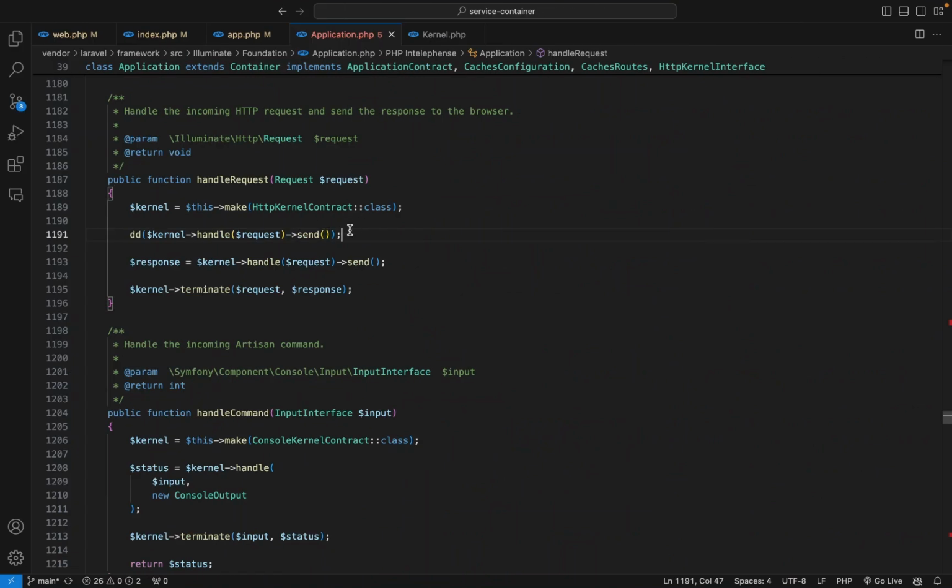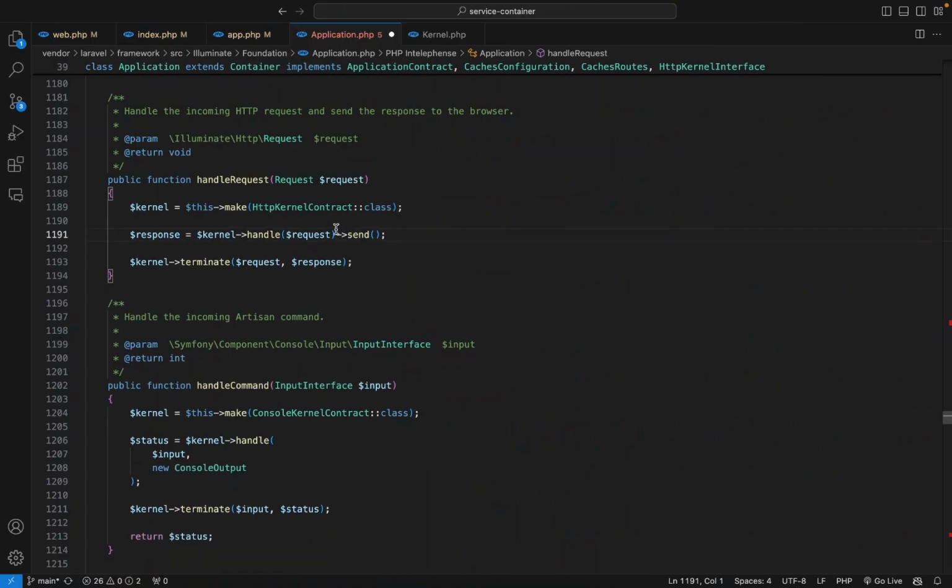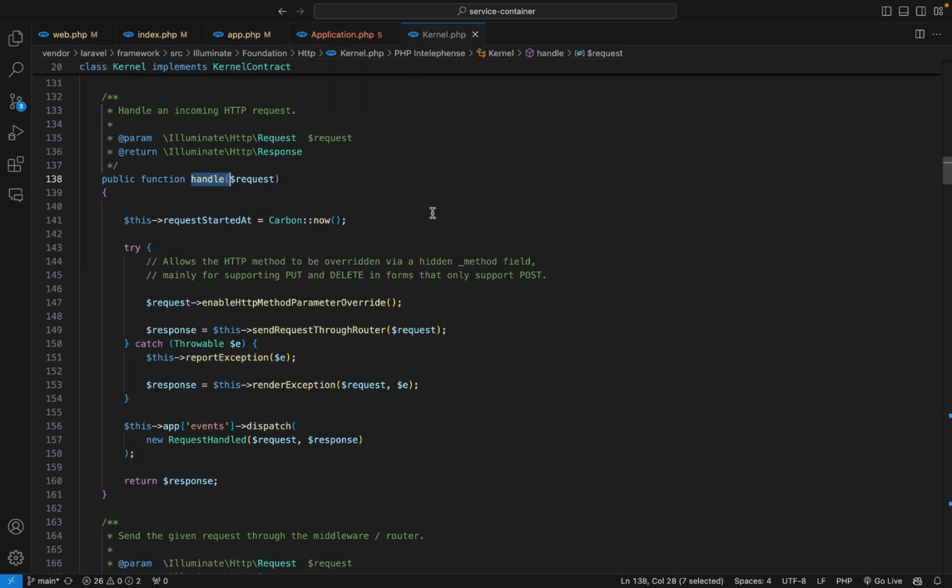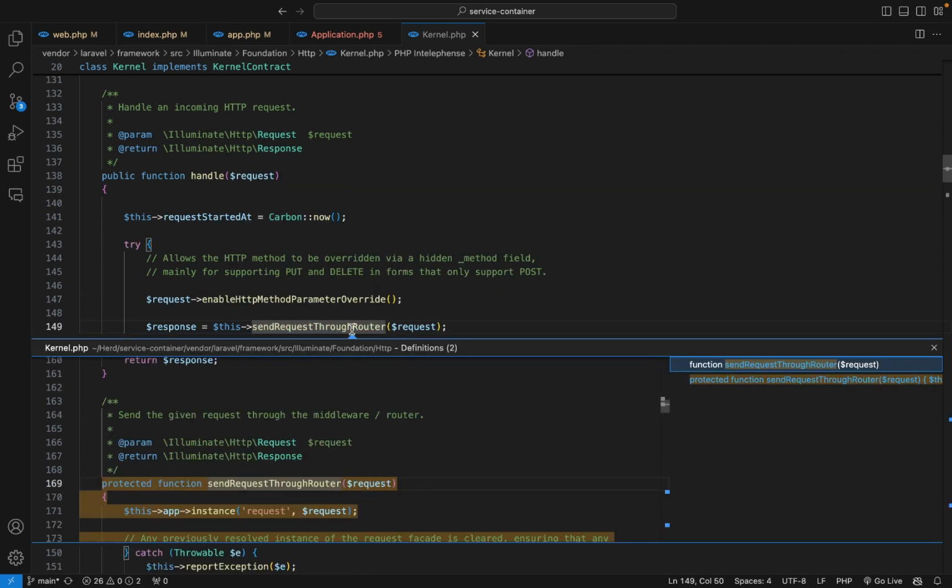So let's see what happens when we call this handle method to get that response. So we'll go to the kernel and then check out the handle method. The first thing, we register the time that we receive the request, and then here we have a try catch block. So if we have any exceptions, they'll be thrown. And then here we enable the HTTP method parameter override, and then we send the request through the router. Let's go to that method and see what happens there.